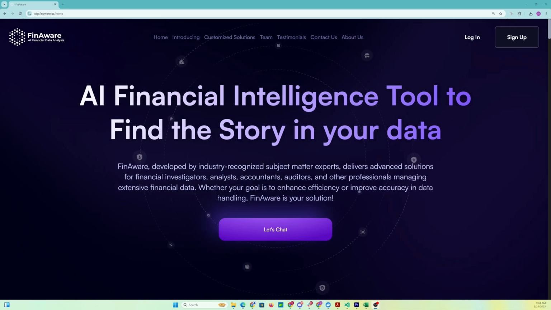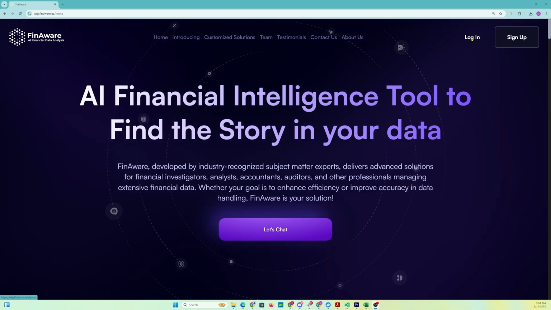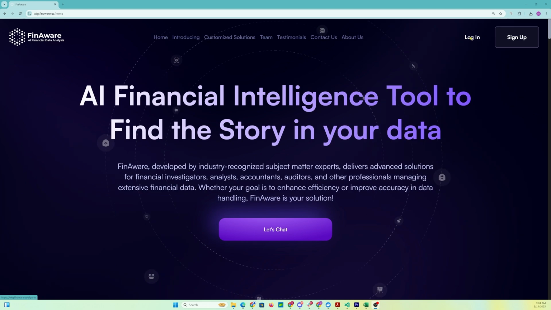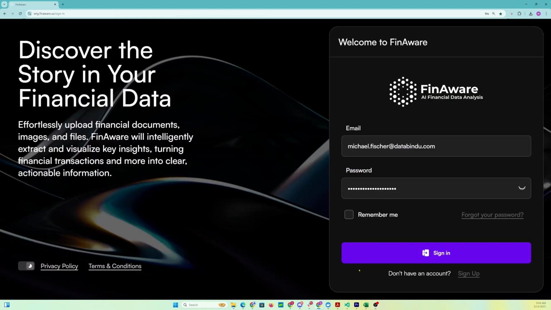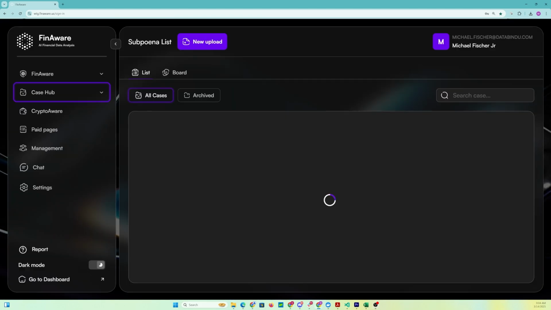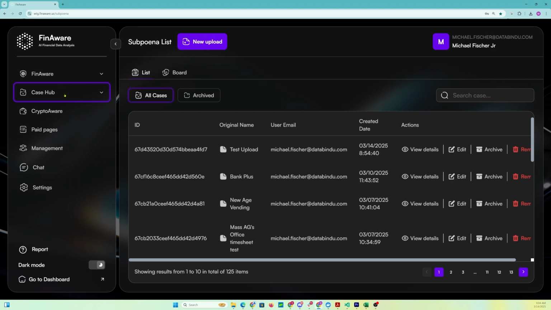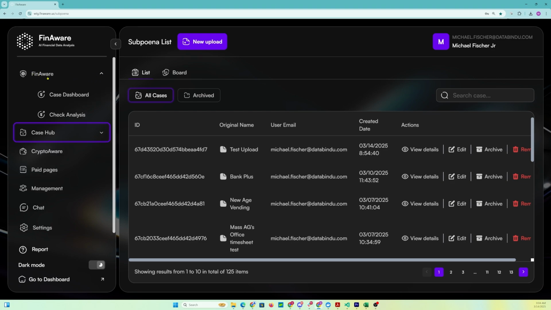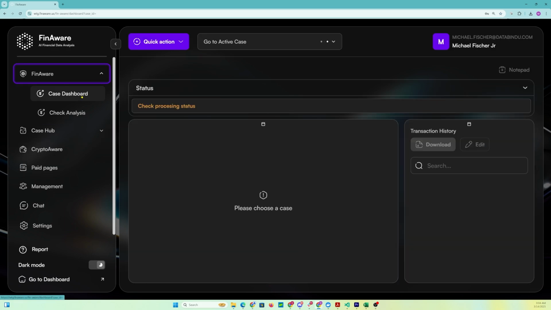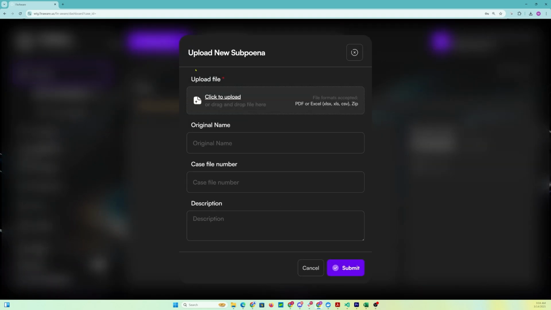So I'll go to the FinAware login page. Here I'm on the website. I click login. I click sign in. FinAware takes me to the case hub. I'm going to click on FinAware in the top left, case dashboard, and then to upload your bank statement, you click quick actions, new upload.